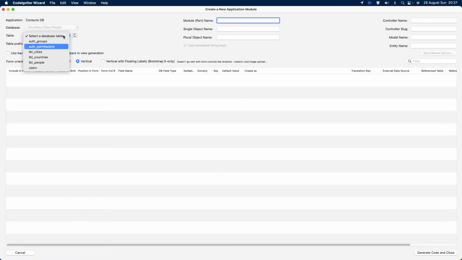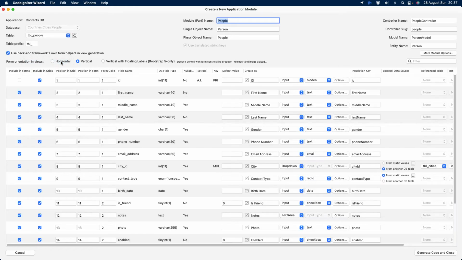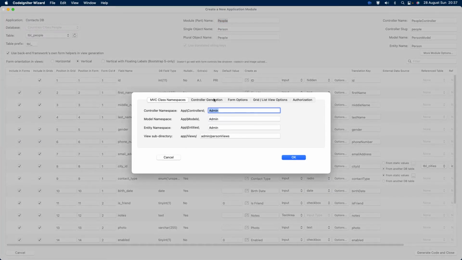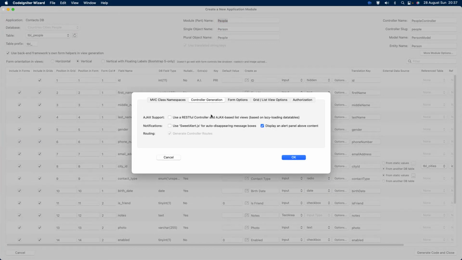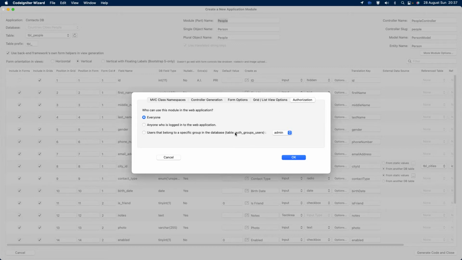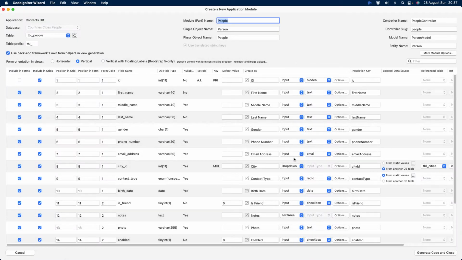Now we see additional tables here for users, groups, and permissions, because I have set up the Auth framework. I'll configure the options for the people module, which will determine the behavior of the CRUD functionality, also the authorization setting. Speaking of authorization, there are 3 basic authorization options: everyone, anyone logged in, or users that belong to a special group in the database such as administrators.